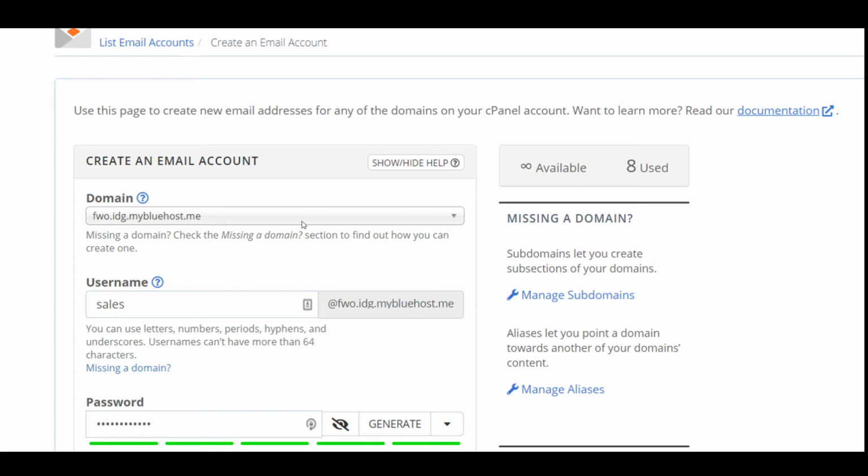I have multiple domain names added, so just select which domain you want to create the email address for. Suppose this is your company, mycompany.com, then you put the name of the user. If you want a generic username like sales or support or help, or a specific username with your name like John or Jack, the first name or last name, it doesn't make any difference. Just put the username, and either you can generate the password or you can enter your own password.